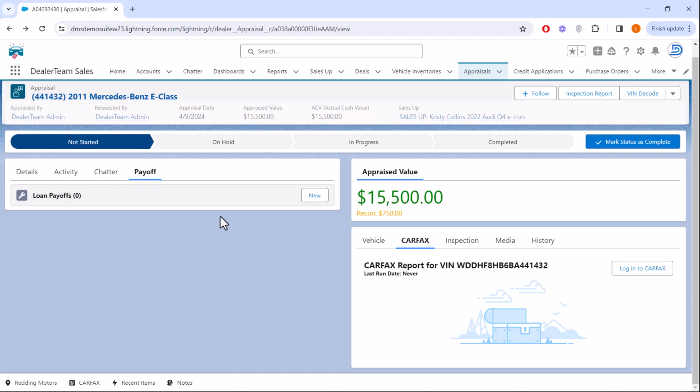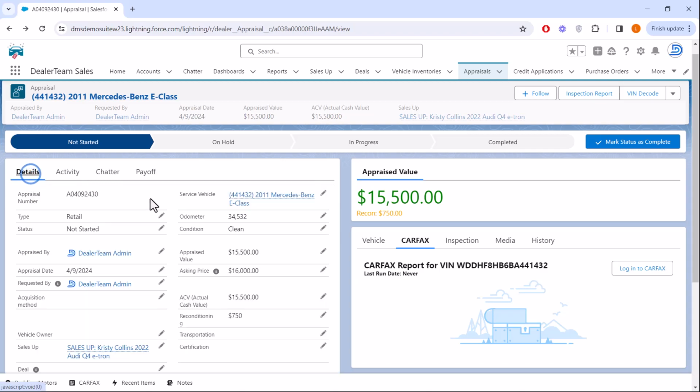And that's it, you've successfully added an appraisal to a Sales App, assigned values to the trade-in, and added payoff information.